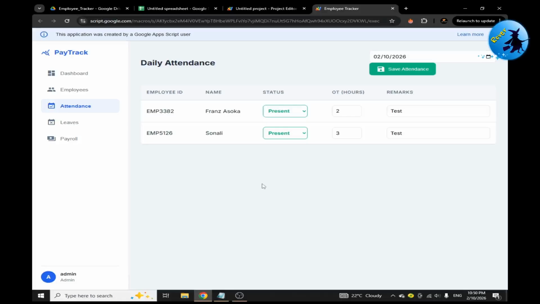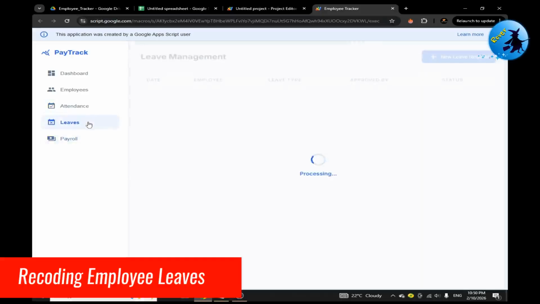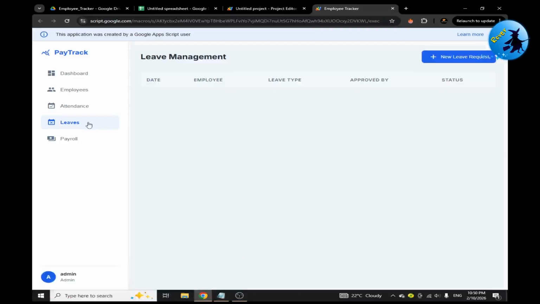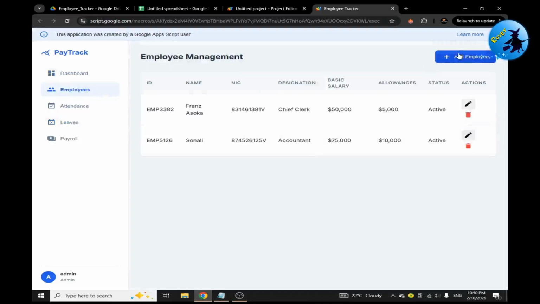And also, if you want to mark leaves, you need to click on the leaves. Once you click on the leaves, you can see this kind of leave management window. There you can add leaves by clicking new leave request. Here I am going to add another employee for testing purposes.